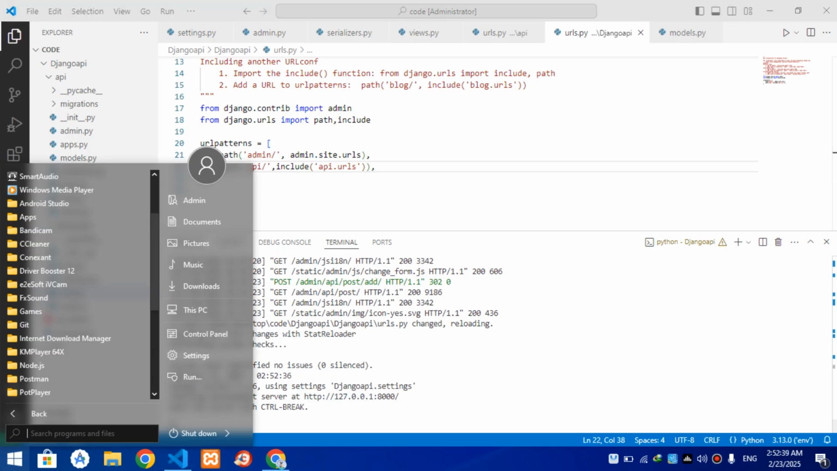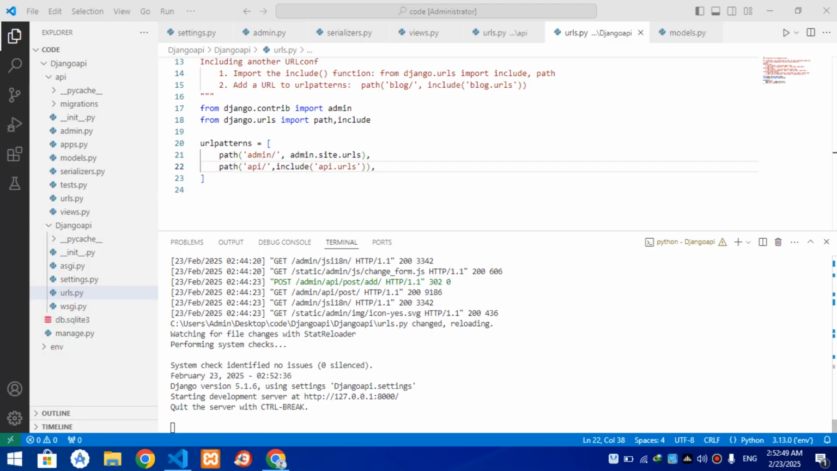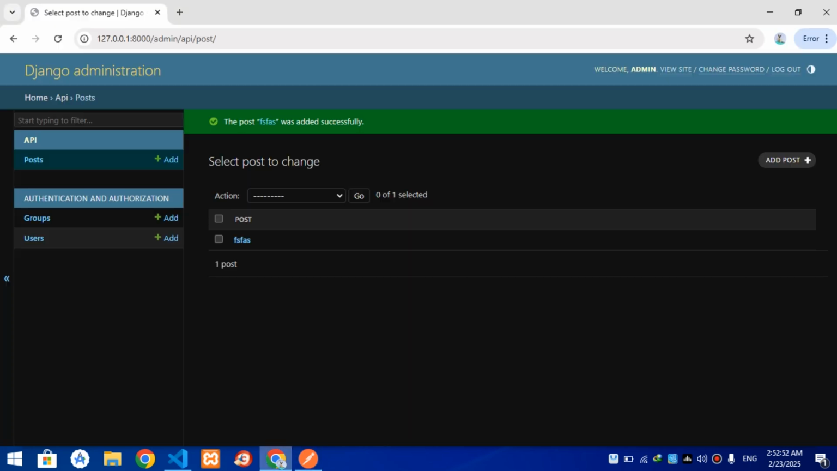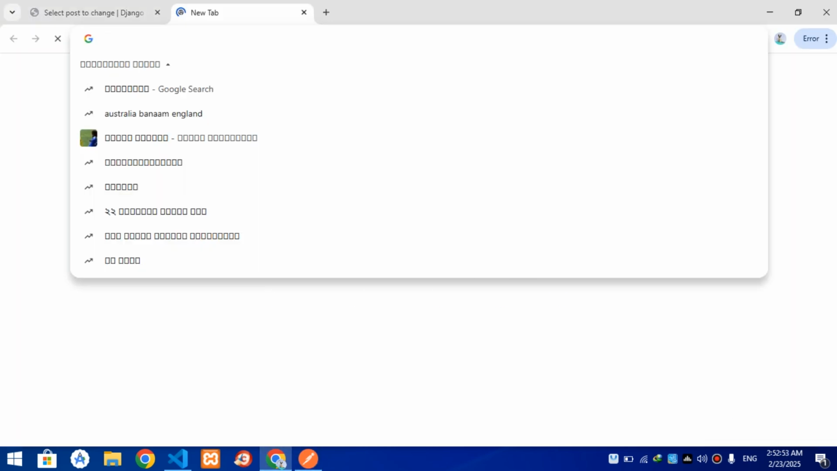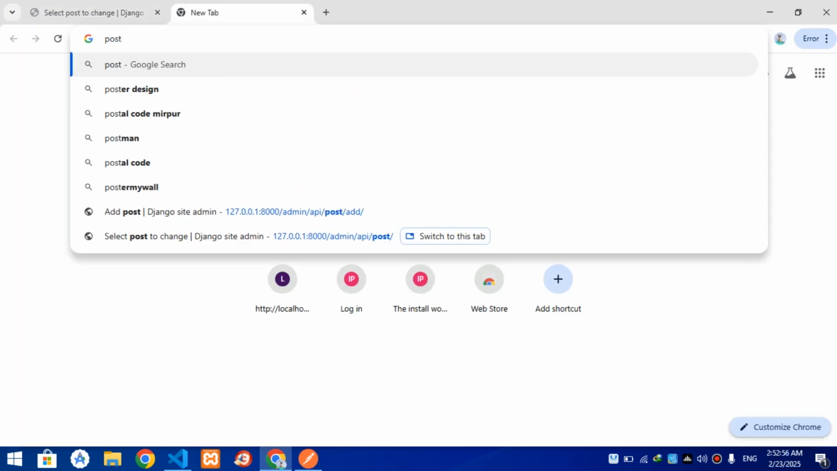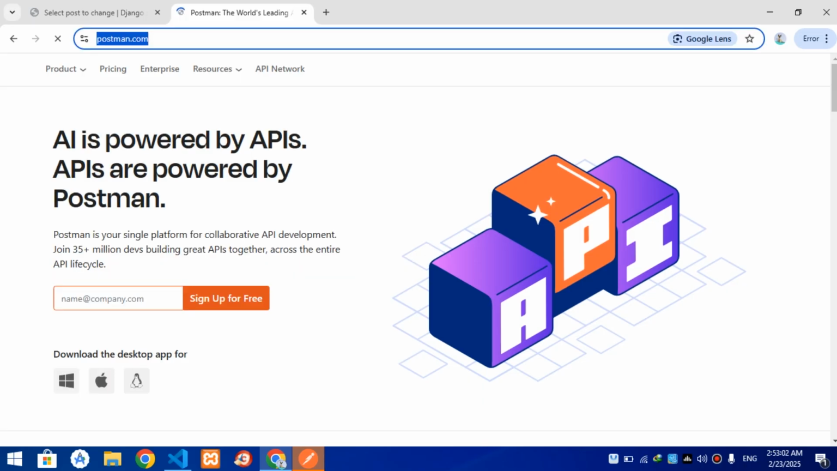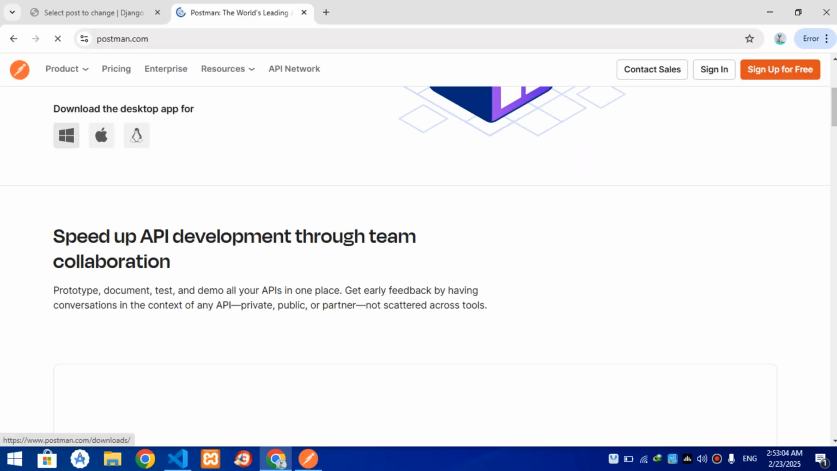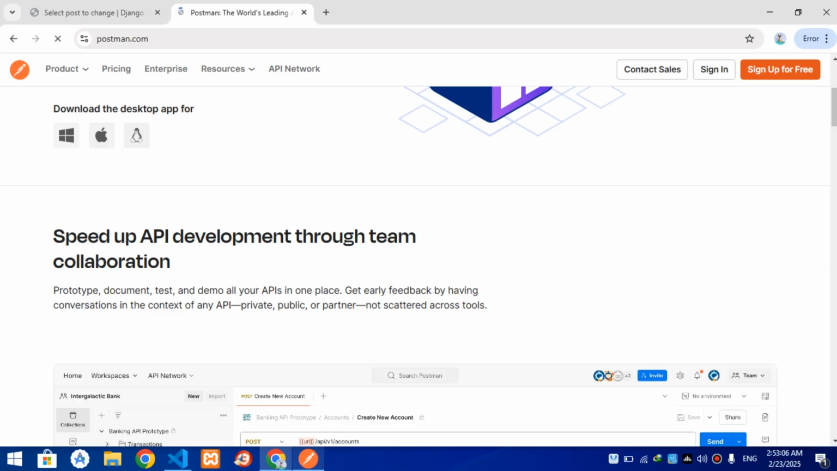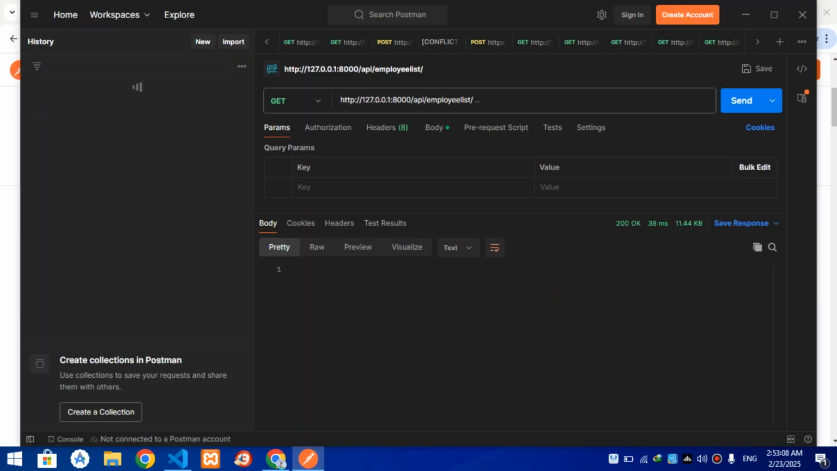Yeah, so if you have Postman, okay, you can see I have Postman installed here. You can open that Postman, or just go here and type Postman, and you should go to postman.com and download Postman from here. Okay, so I have already downloaded Postman here. You can see that.